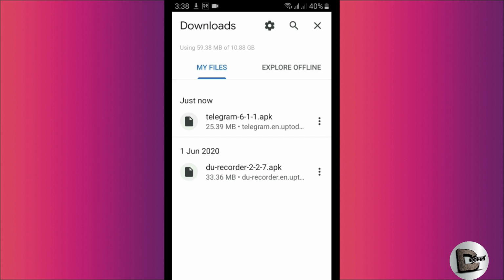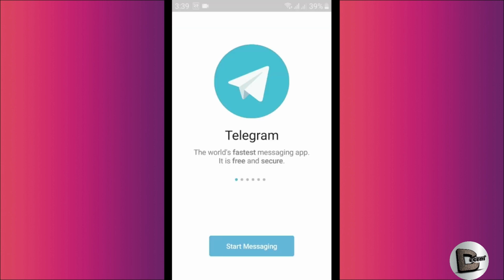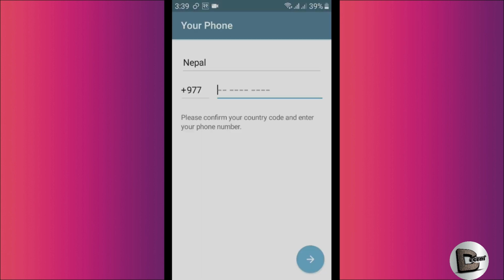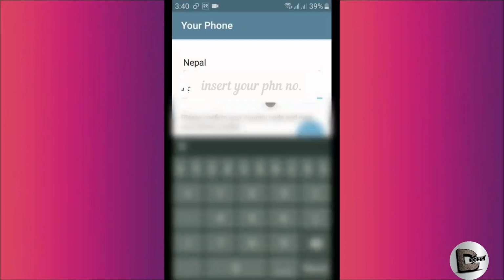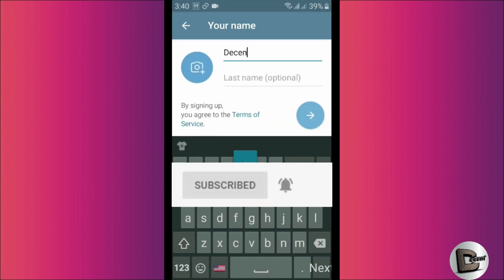After the download is complete, install the application and open it. Then click on Start Messaging. Then sign up with your phone number. Follow the steps to sign up. After sign up is complete, you will see this type of interface.